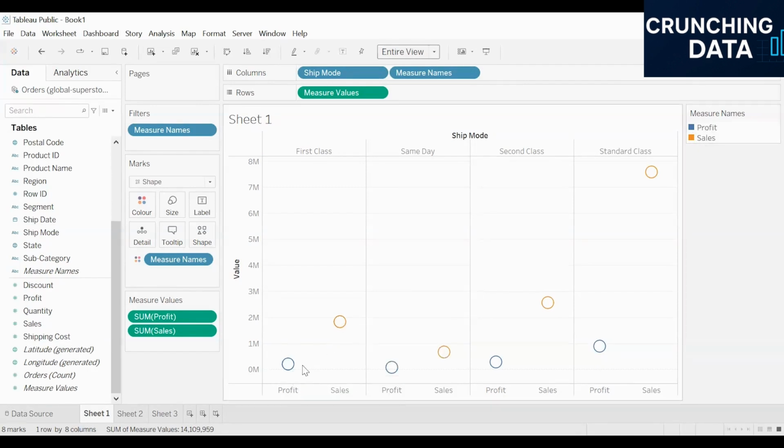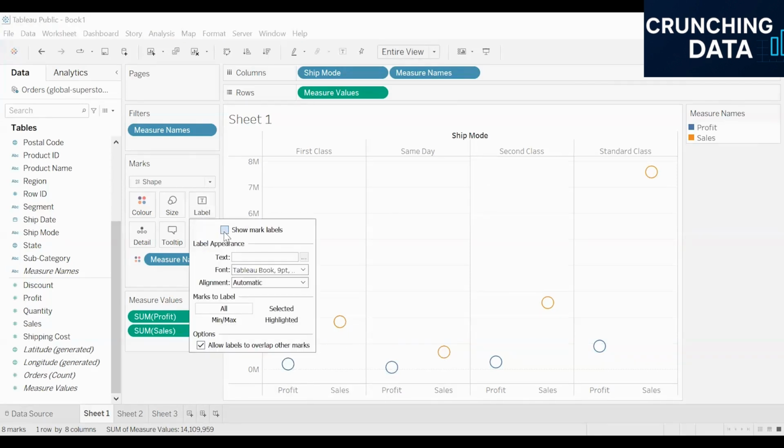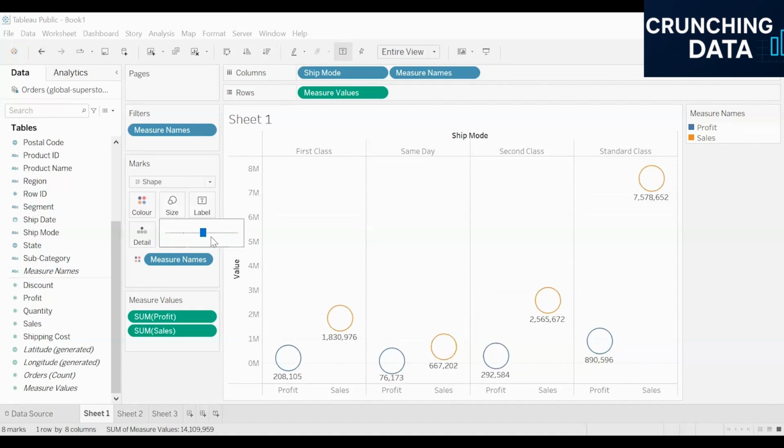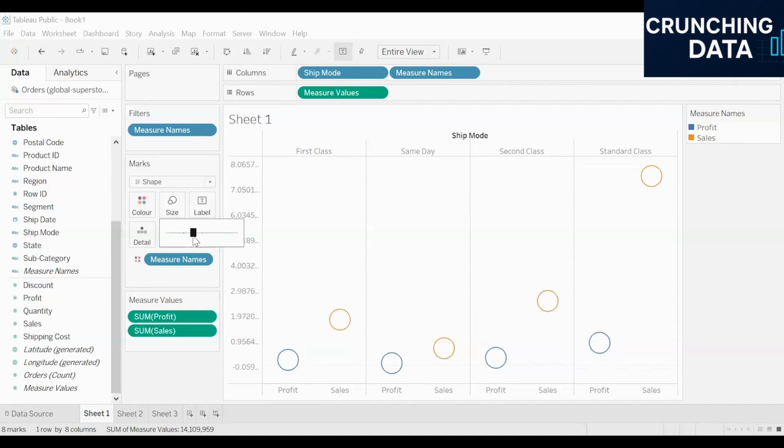If you want to see what the values for these circles are, you can go to the labels option and choose to show the mark labels. Now this is completely visible. And whatever formatting options we have applied to the circle views would be applicable over here also. Let's say I want to change the size of these circles. I can go to the size and increase or decrease the size from it, and choose the size which fits according to the view.